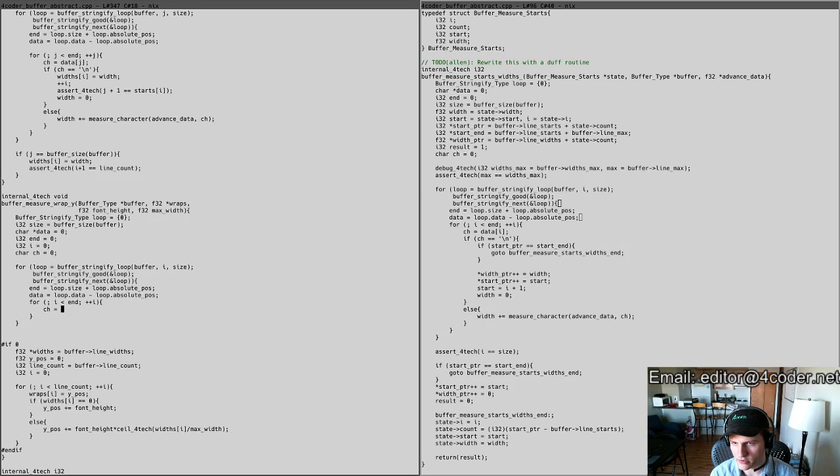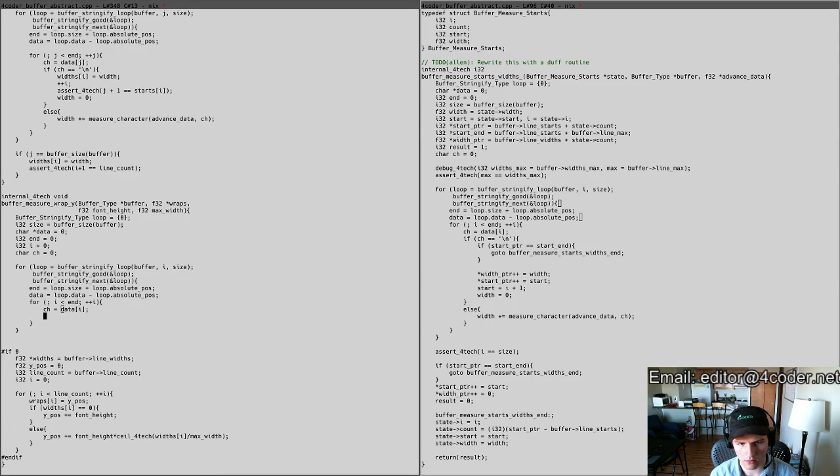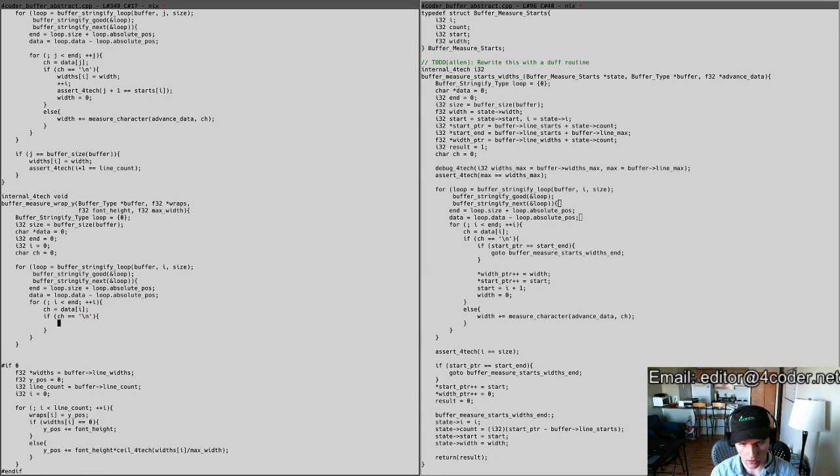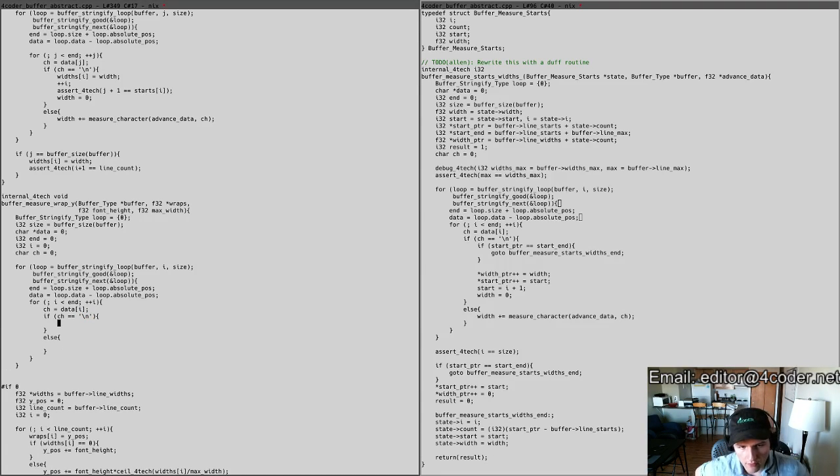Ch equals the data, I, and then what I want is if ch equals new line, we do one thing, otherwise we do another. And the reason that's the way it works is when we see a new line, we will tell it that it should store the last wrap Y that it found, and then keep going.